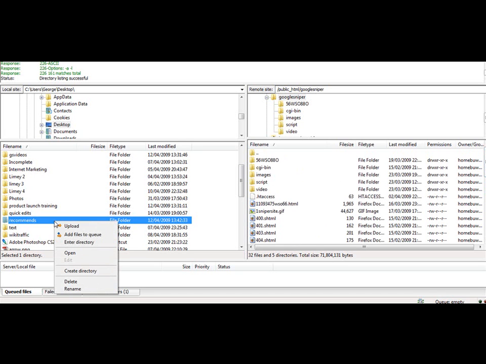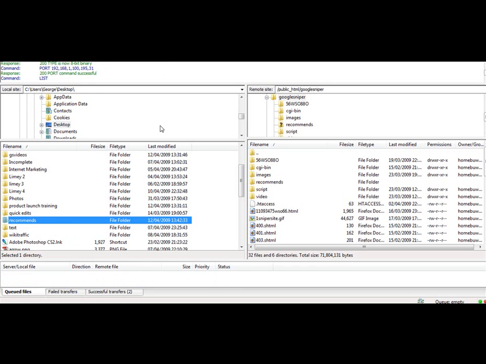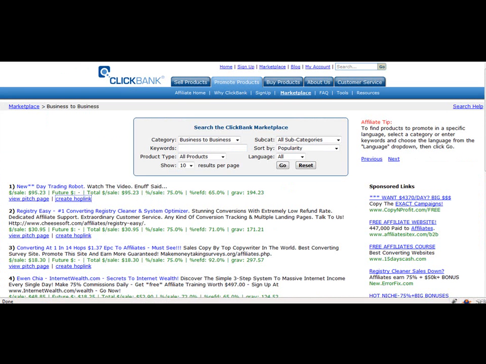And all we're going to do is right click and click upload, and it's going to upload it to the web server. Okay, it's done that, and now let's go ahead and try it out.